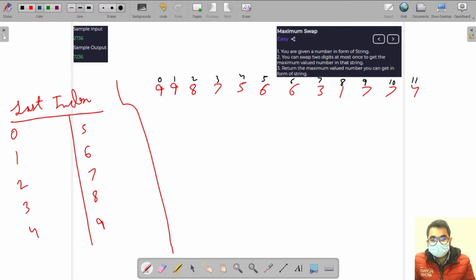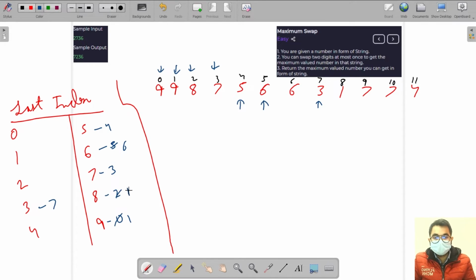So 9 comes at 0. Then it comes at 1. 8 comes at second index. 7 comes at third index. 5 comes at fourth index. 6 comes at fifth index. 6 again comes at sixth index. 3 comes at seventh index. 1 comes at eighth index. 7 comes at ninth index. 7 again comes at tenth index. 4 comes at eleventh index.